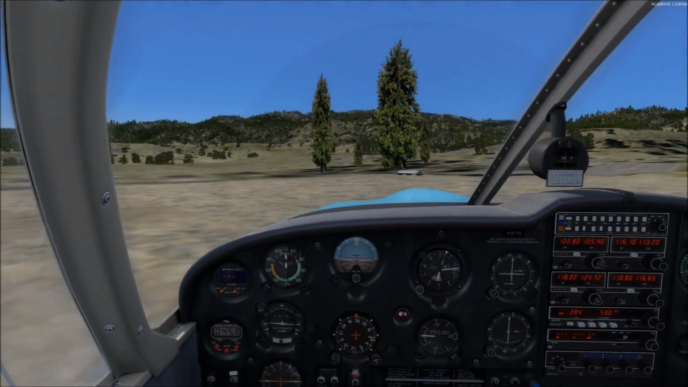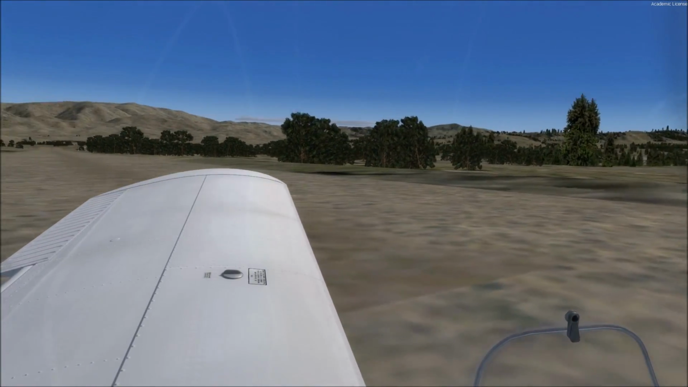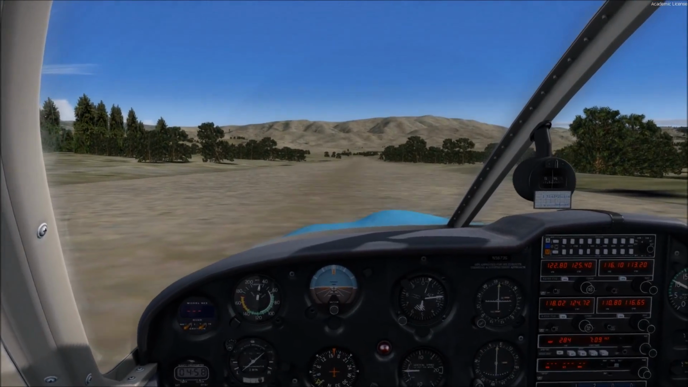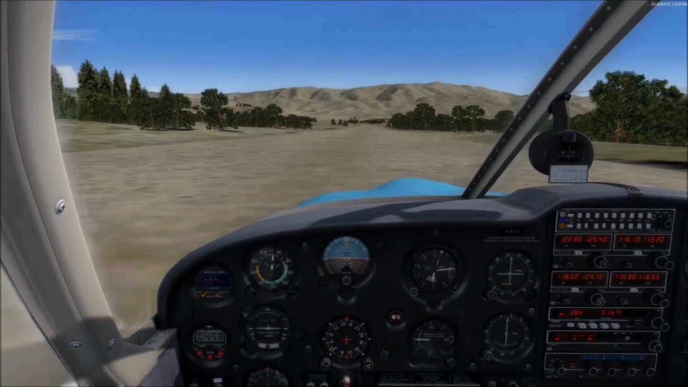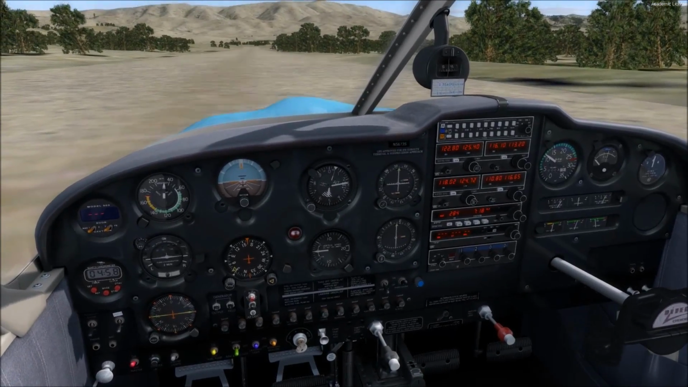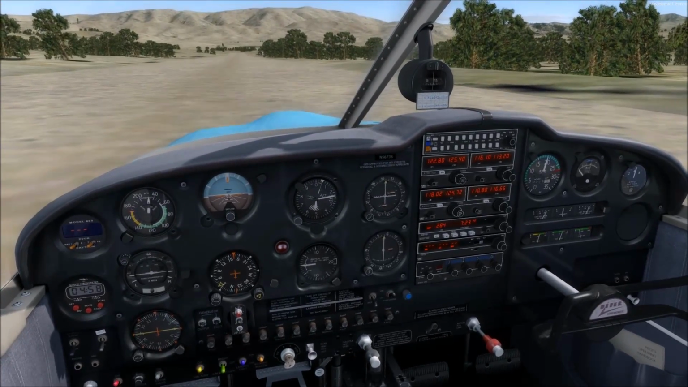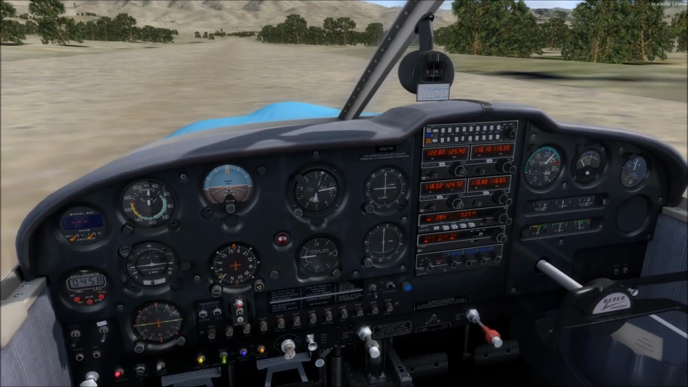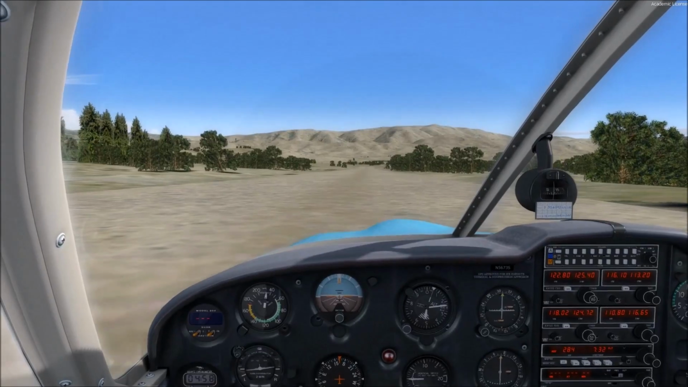Up and over. There we go. Now we're going to turn this around and get on the brakes. I want to try to use up as much runway as we can here. So now what we're going to do is set full power, make sure everything's in the green, and then release the brakes. So full power, 2300, that's good. Temperature, pressure's in the green, release the brakes.